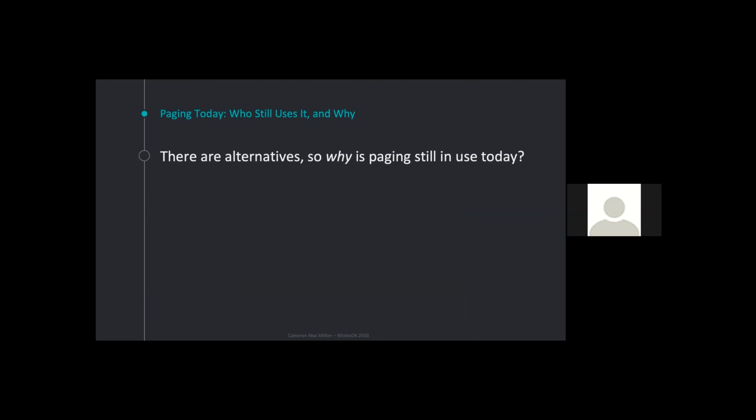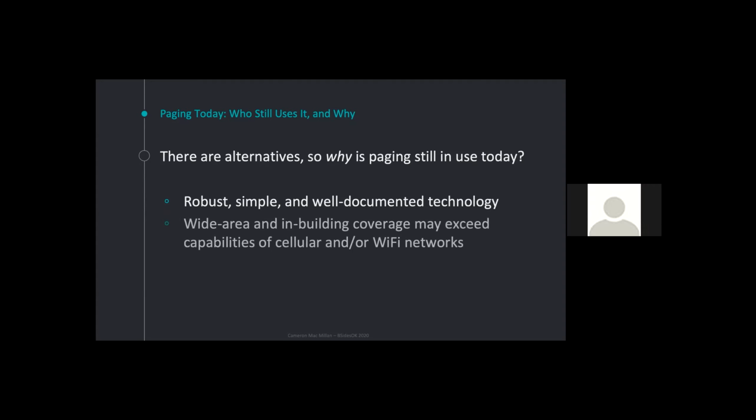So, since there are alternatives, why is this still in use? Well, it's a valid question. This is a technology that we know. It's 40 years old. It's debugged. We know how to set it up. We know how to use it. We know how to keep it running. And in terms of what it does, it's actually pretty robust. I mean, all you do is transmit and receive. That's it. Very, very simple.